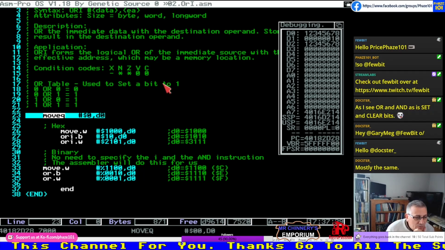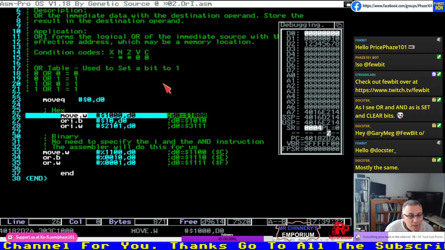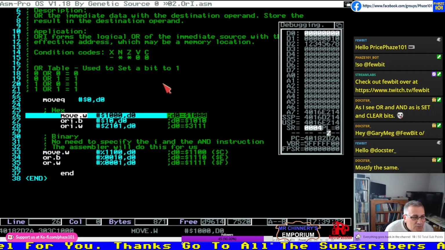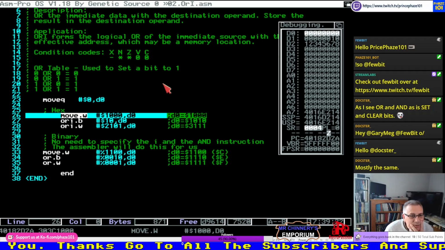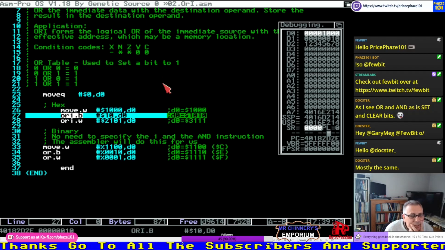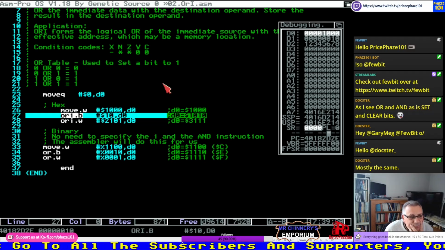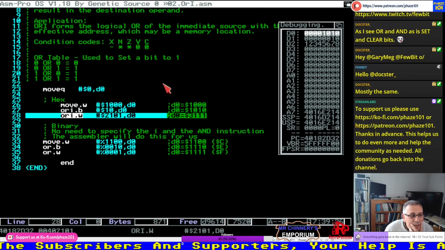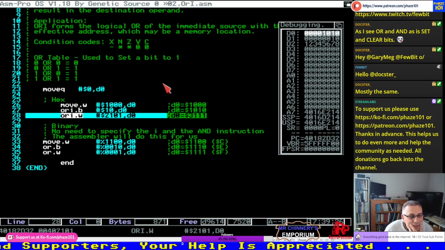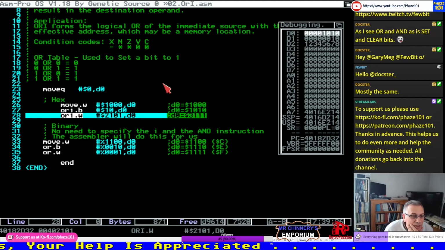And we are going to execute these instructions, the 1000 into the 0 now, and then we OR 10 with the 0, so we are basically having 1010, and then the 2101 with what there is in the 0, which will become 31111.